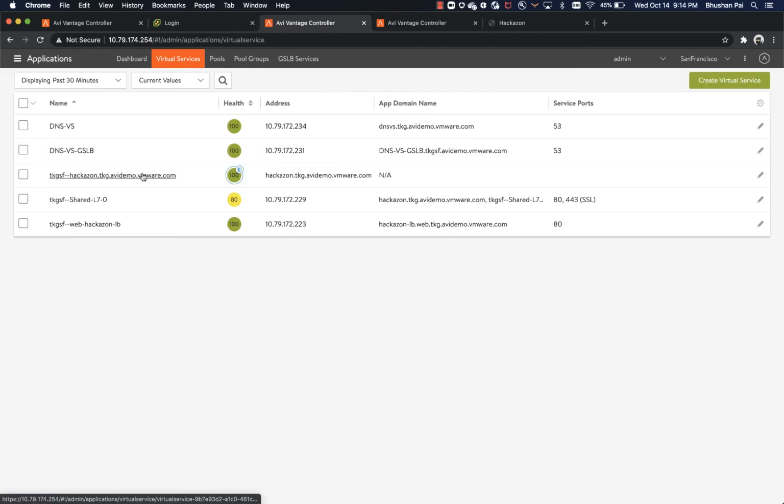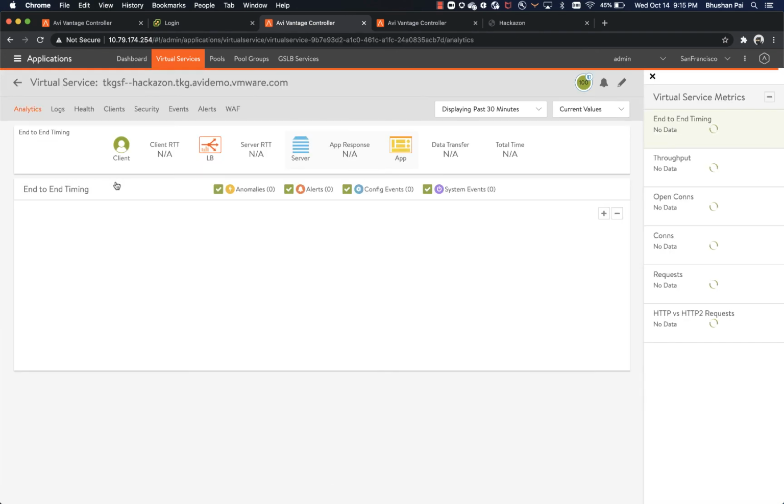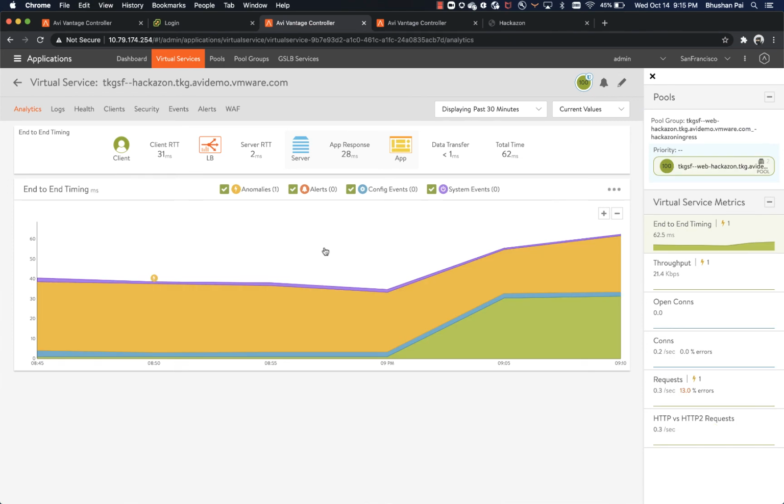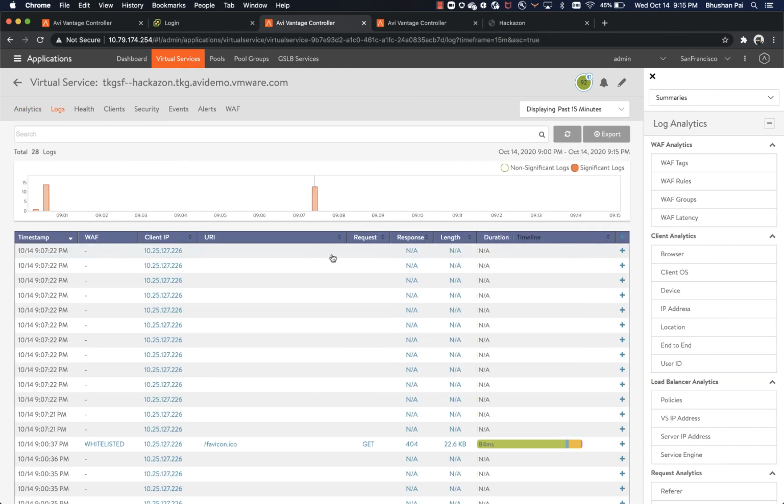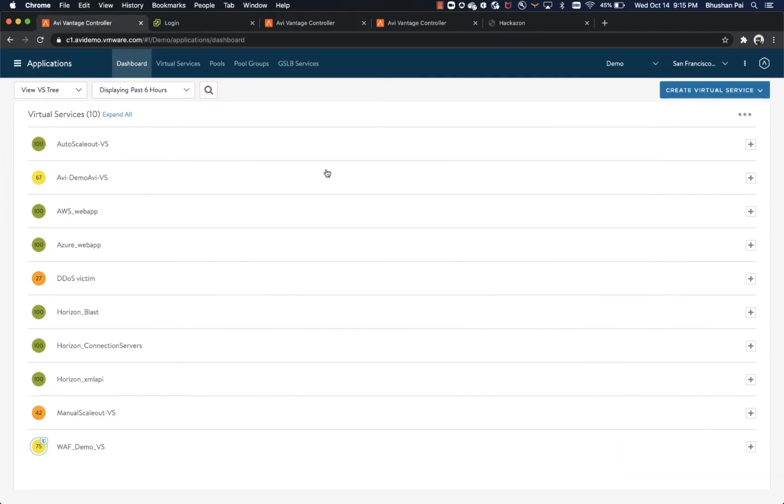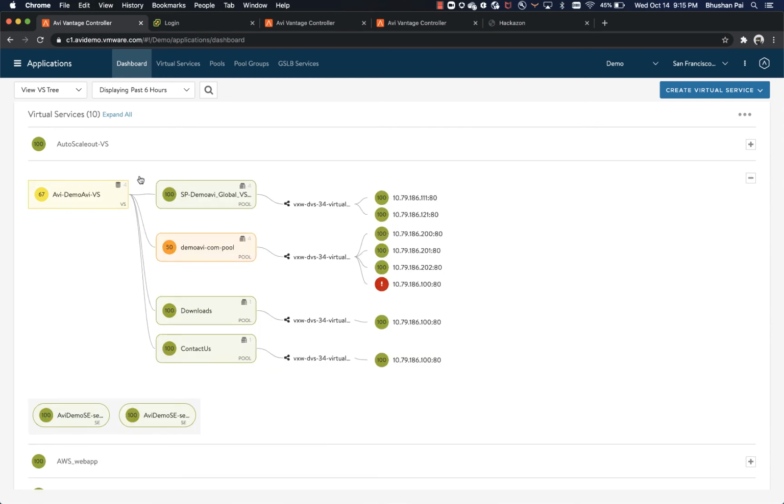Similar analytics are available even for the ingress service which we just created. We can see end-to-end timing, throughput, open connections, etc., and also the traffic logs for the transactions that we just did. But since this application was recently deployed and it does not have much traffic on it right now, let's move on to another demo setup that we have, which has similar virtual services.